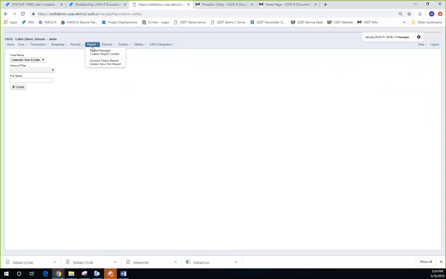So with that being said, when I go to the report menu here, I have really three different things going on. I've got the report manager, which are our template reports. When I click on that, it's going to take us to all the state software template reports, and we have a lot in USAS. There's also the option to create a report on your own from scratch using the custom report creator. That starts them right off at the object, and they're creating the report themselves.